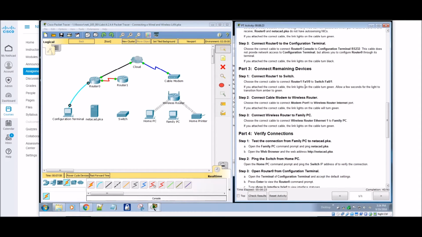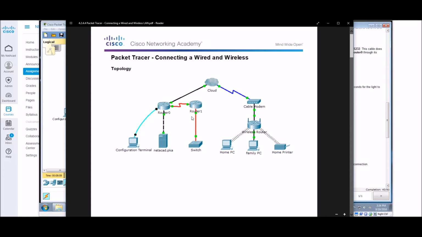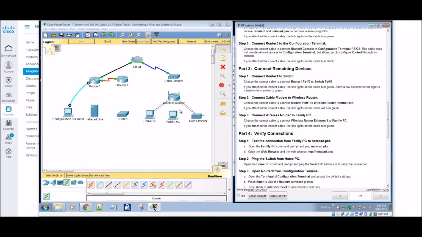Now we're going to connect our remaining devices. We're going to connect router 1 to the switch. We want to go from FA1/0 to switch FA0/1. That lets me know, if we look at our PDF, we can see what those are going to be connected. And now that is a red cable, so that's going to be serial. If you're looking at that, you want to do a serial device.